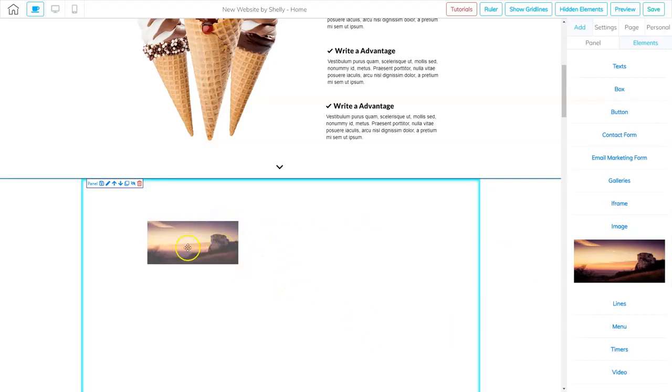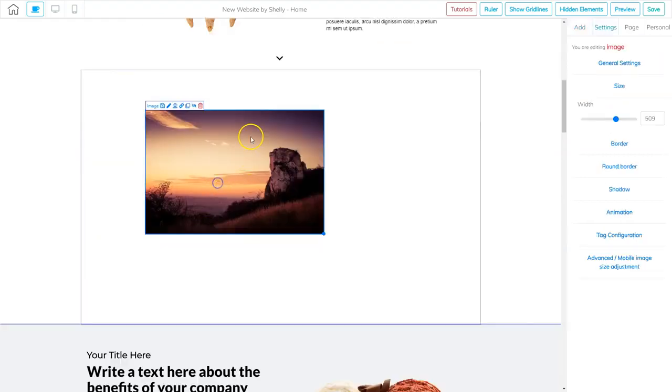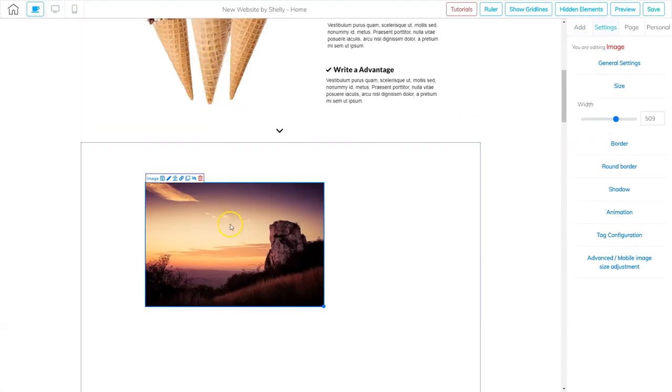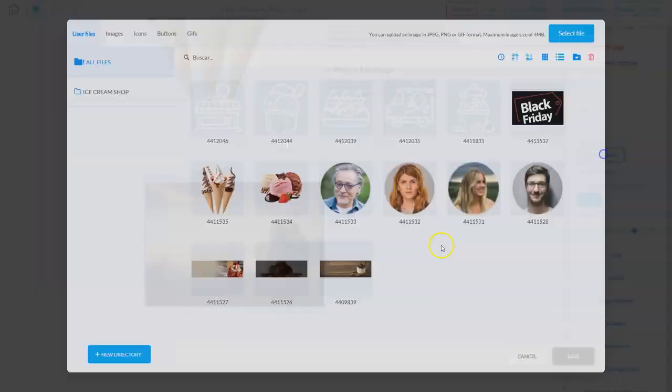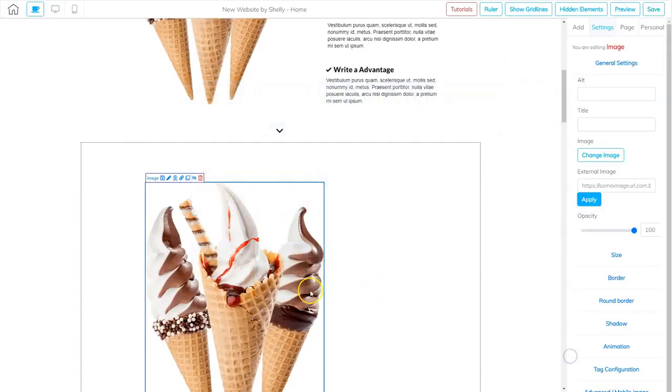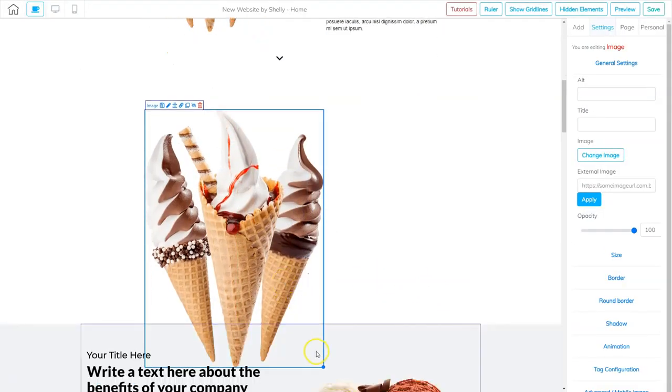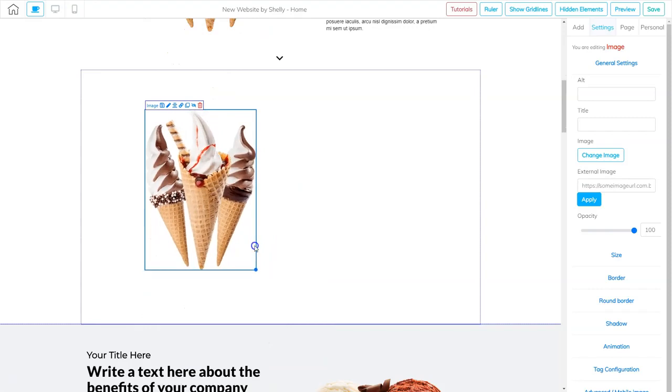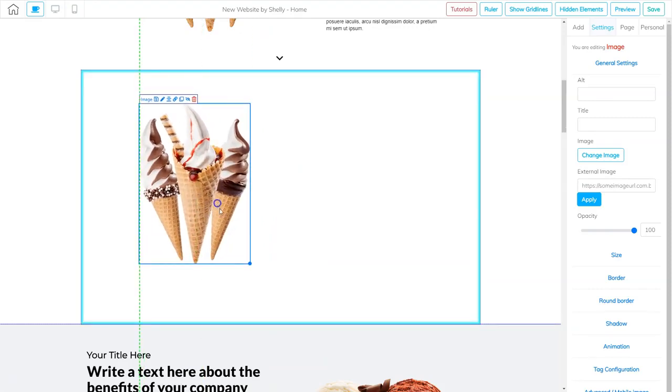And when that image is added in, then I click on the image to get the ice cream image. So click on it, and then we'll go to General Settings and change image. And there's our ice cream right there. And click Save. And remember when we added this before, it was quite big when we first added it. So we'll make it a little bit smaller like that.